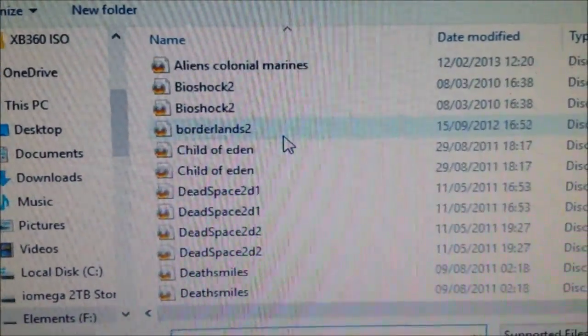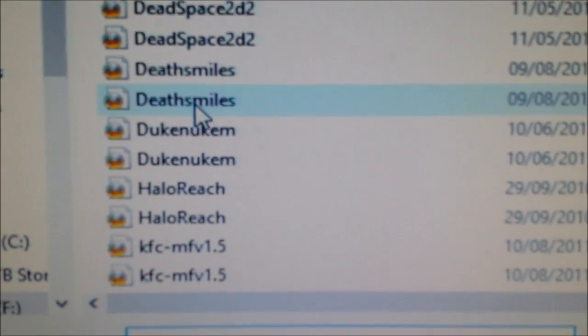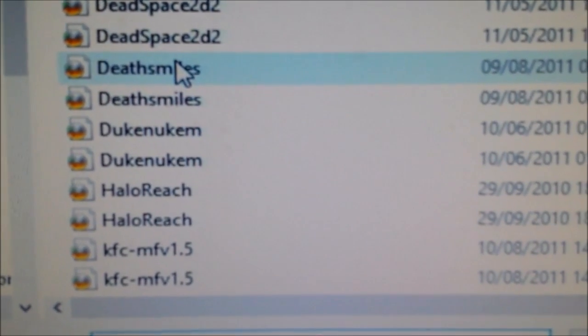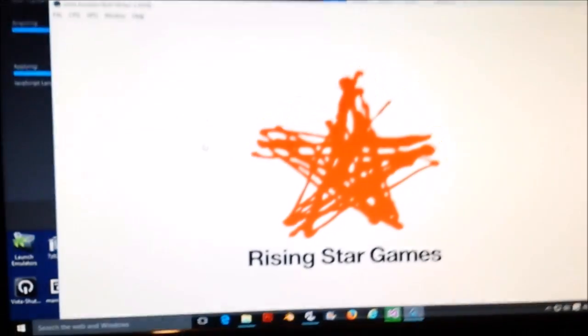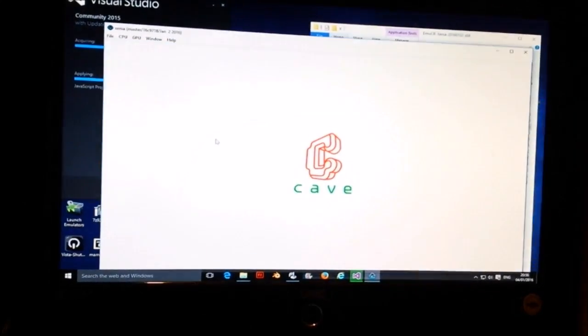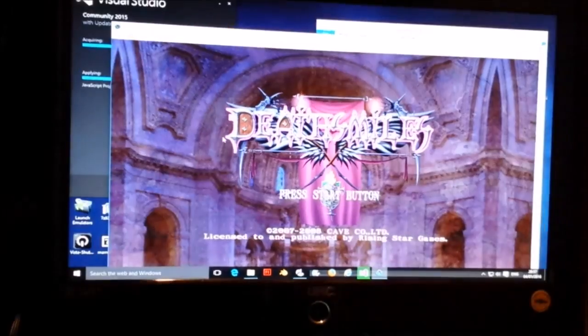I've just been testing them and I know DeathSmile works. So select DeathSmile. You're going to need the big one at 7.2 gig, not the small Q file. You need the big one. Click that. And there we go, it's working. Been playing around with this today to see what would work and what wouldn't.